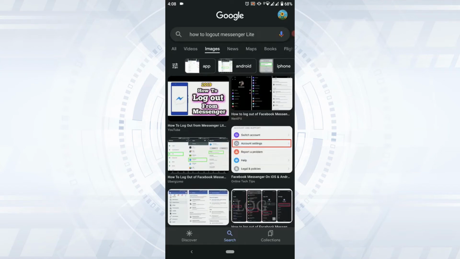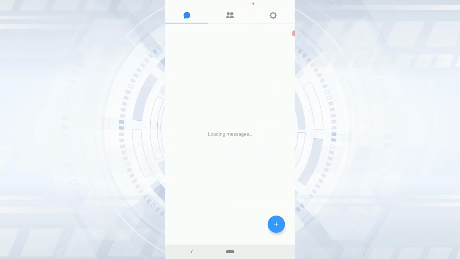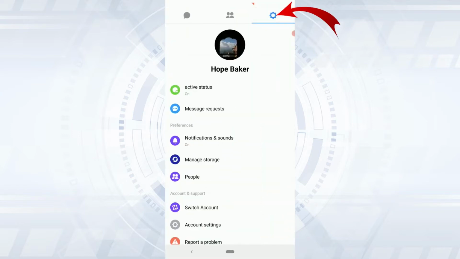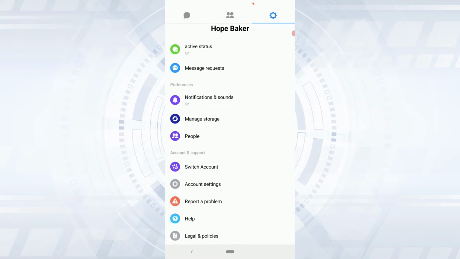Today for this video I will be showing you how to log out of Messenger Lite. So for that, first of all, you open the Messenger Lite application. Currently you are logged in to Messenger Lite. You tap on settings and there you cannot see the option of log out.